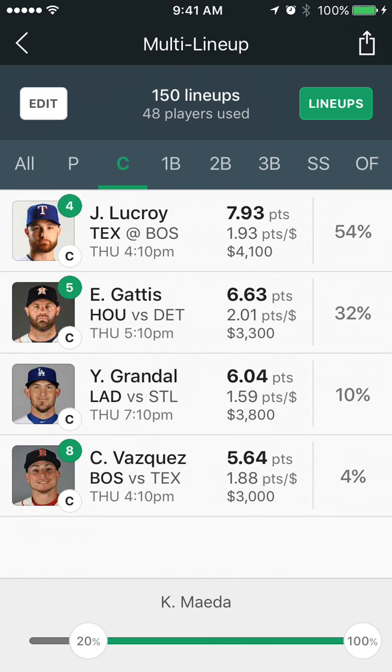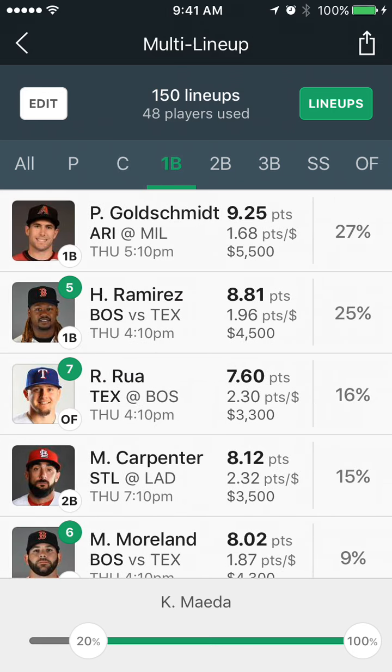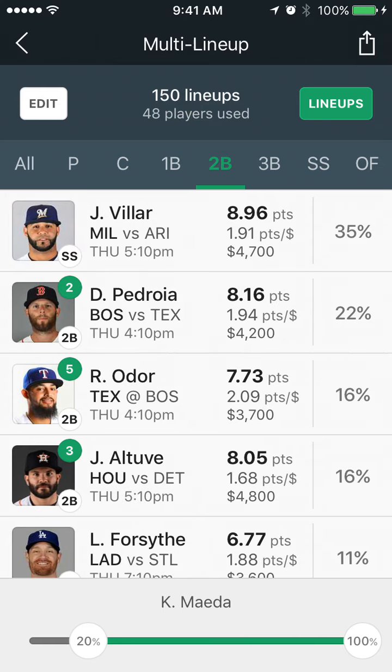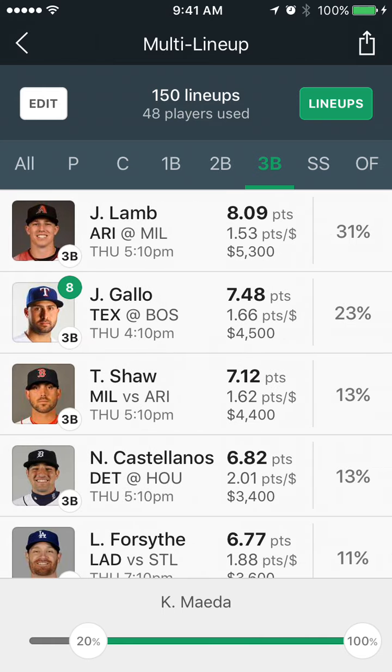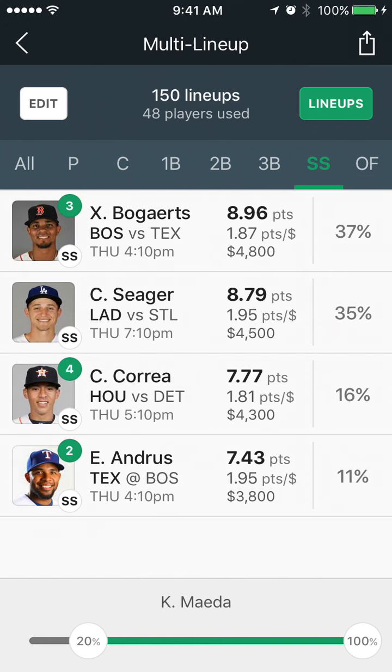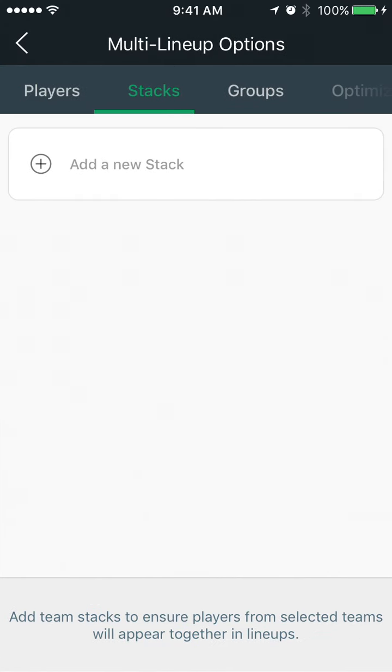And you can kind of go by each position and get a feel for which teams are showing up. I'm seeing a lot of Texas and Boston and Milwaukee, along with Arizona. So what I'm going to do is head back here. I'm clicking edit. Let's add some stacks.